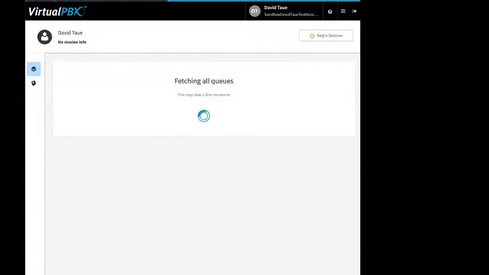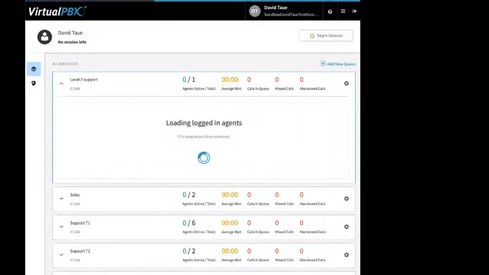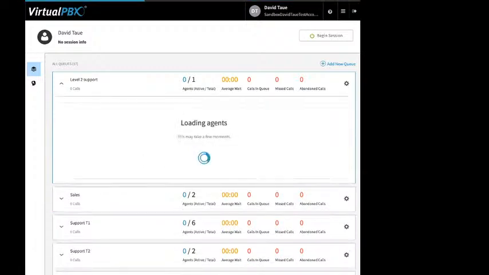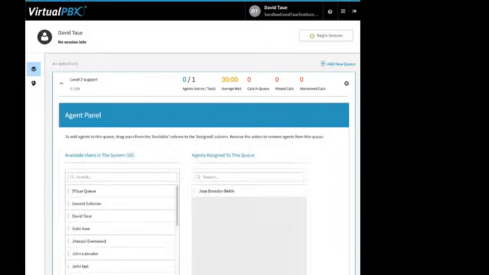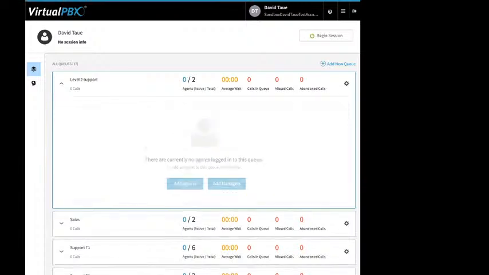And if you go back to queues, you click on a queue, you can add any of these people, including Duke. Let's save changes. And so now Duke can log into the queue.